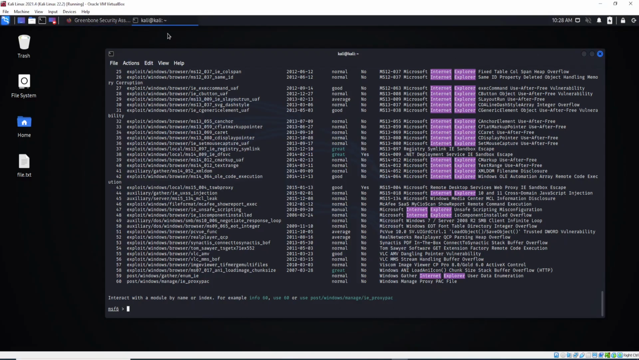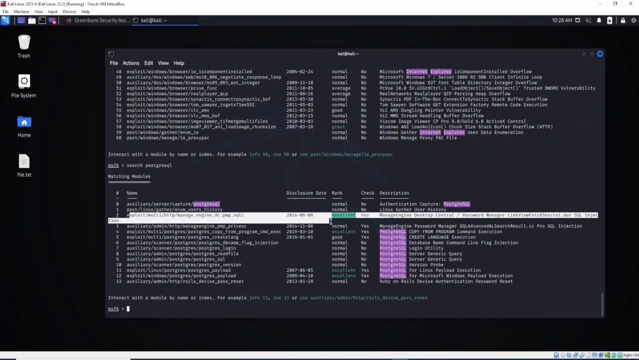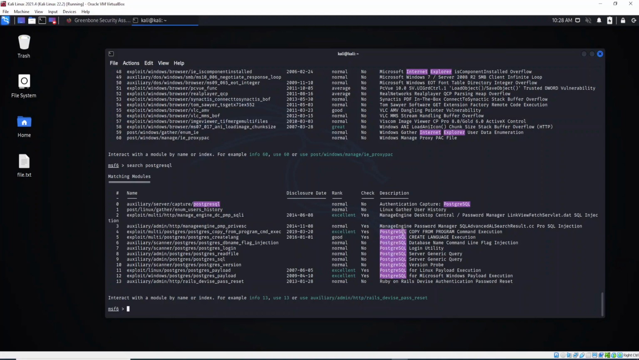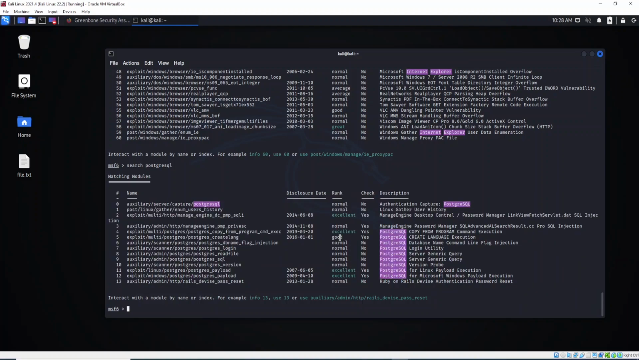Let's go again to Metasploit and search. Let's type Postgre SQL, and let's hit enter. We have some auxiliaries, exploits, and also some post exploits. All right, this one is good. We see the ranking, excellent. We have the description here, Postgre for Microsoft Windows payload execution, and so on. This is how we use the search to find exploits. And the most important thing is, when you search for exploits, always try to choose the best rank, excellent or good.